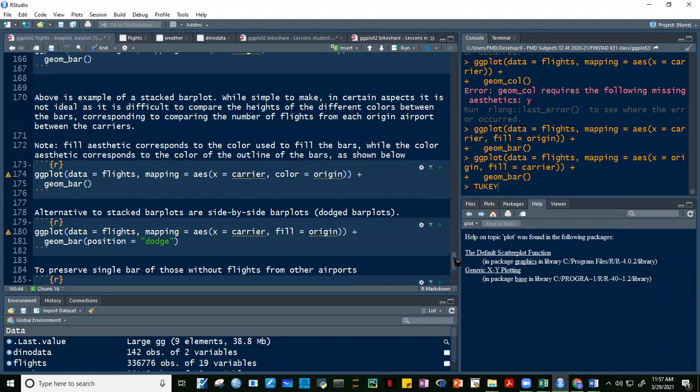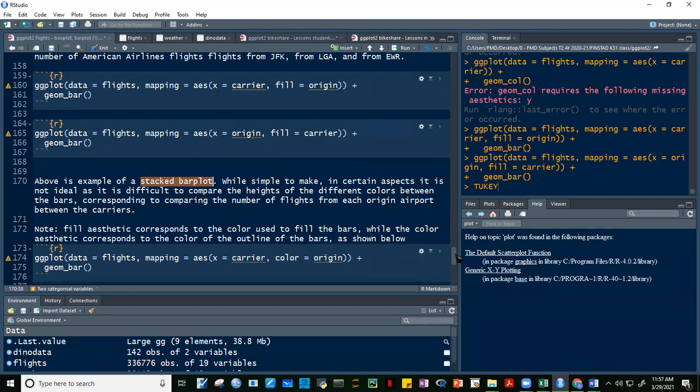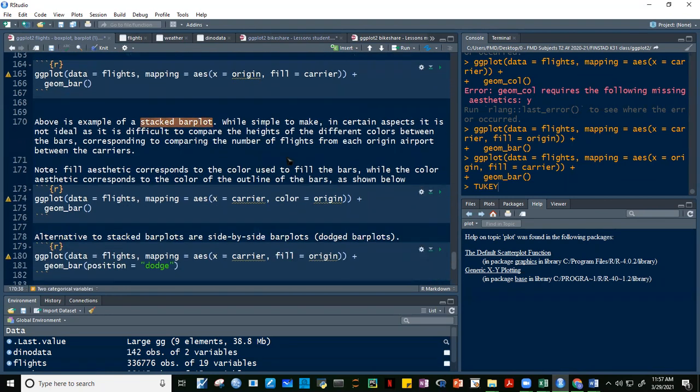Yung kanina, guys, yung plinat natin na to, si carrier, yung nasa X, tapos yung joint distribution niya with origin na on top of each other, it's called a stack bar plot. Okay, sabi ko nga, ang difficulty niyan is to compare the heights of the different colors between the bars.